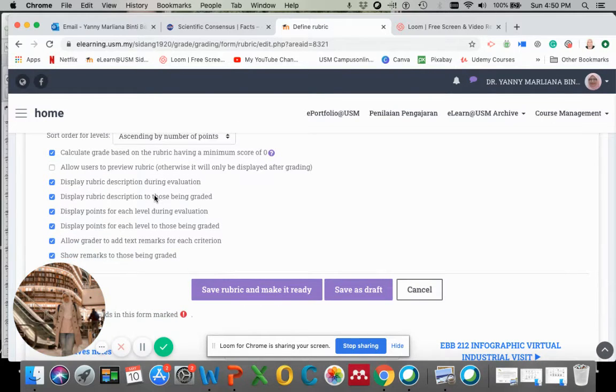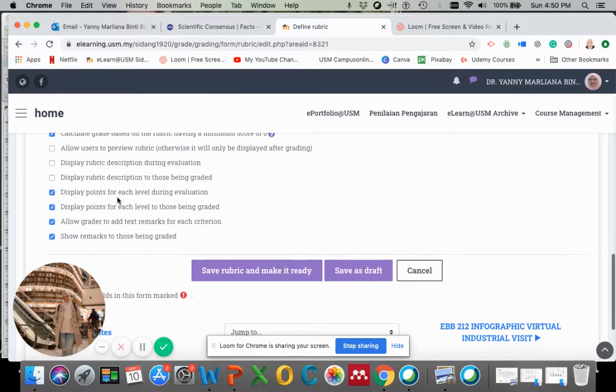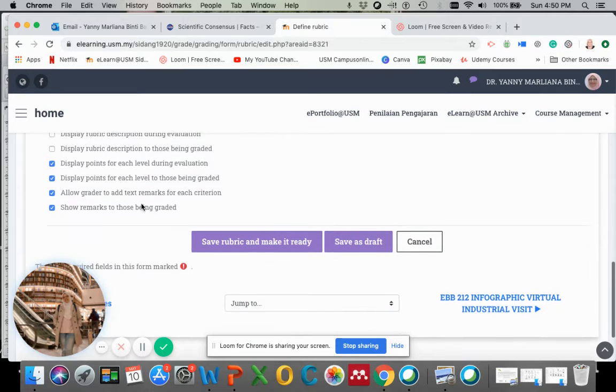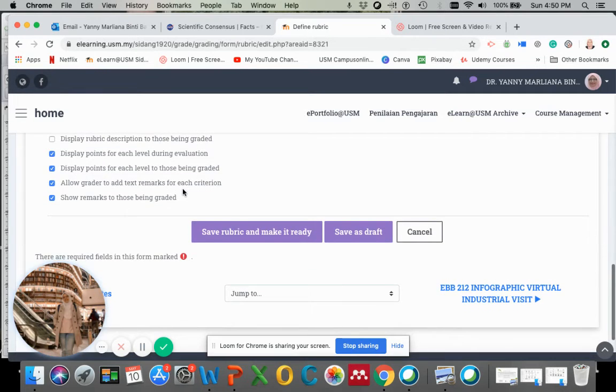Display rubric description during evaluation. I don't think so. Display rubric description to those being graded. Nope. Display points for each level during evaluation. Yes, so that we can see the points. Okay, display points for each level to those being graded.